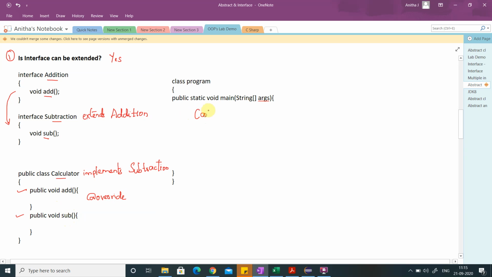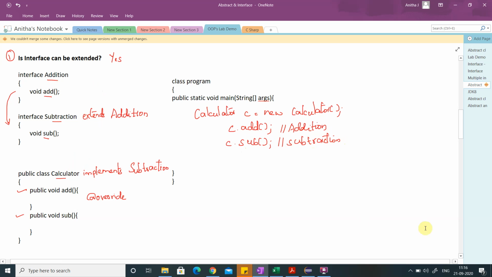We are going to create the object of calculator: C is equal to new calculator. Then we have to access these methods. C dot add is the add method from the addition interface. Then C dot sub is the subtraction method from the subtraction interface. Like that you can extend one interface into another interface.